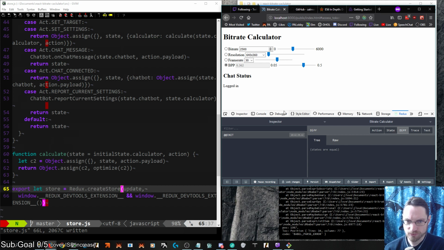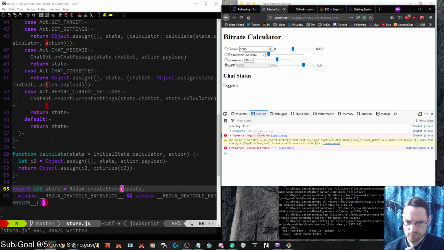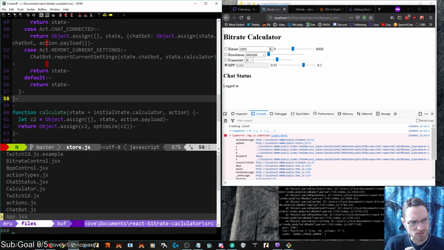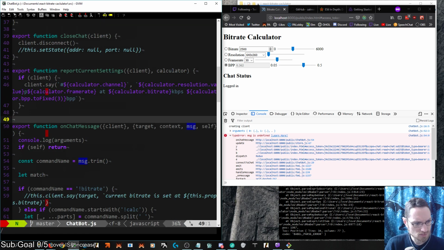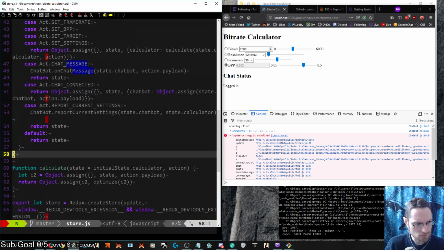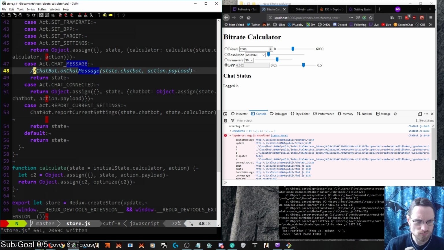Okay, we've got init diff. So we've received no events. And maybe we errored processing one? Why are we even doing on chat message? Did I get these backwards? On message, chat connected. Chat connected. Chat message. Why are we even calling this?